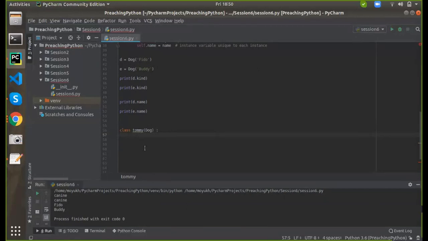Now, execution of a derived class definition proceeds the same as for a base class. When the class object is constructed, the base class is remembered. This is used for resolving attribute references. If a required attribute is not found in the class, the search proceeds to look in the base class. The rule is applied recursively if the base class itself is derived from some other class.